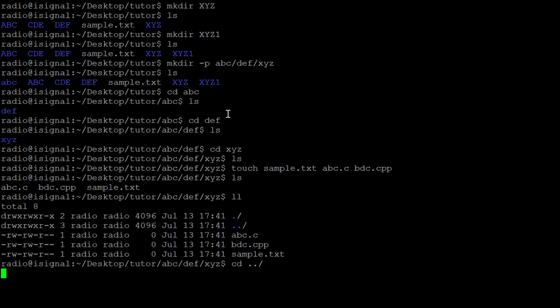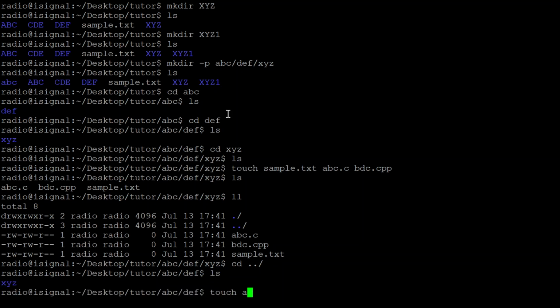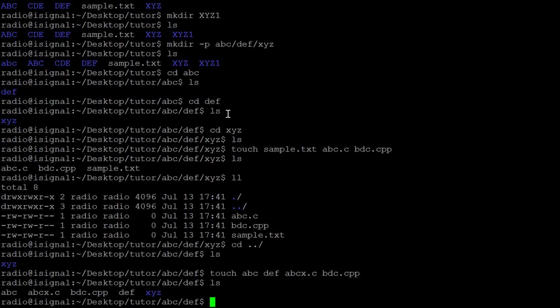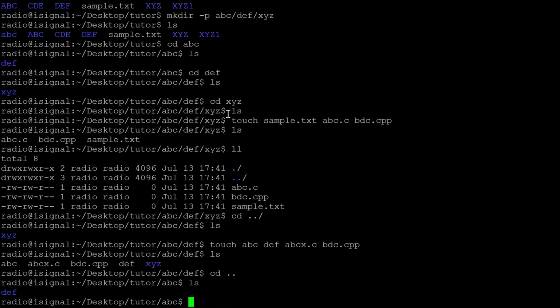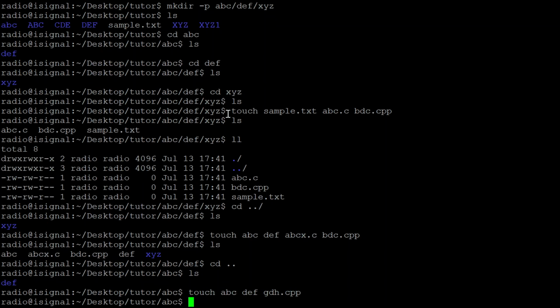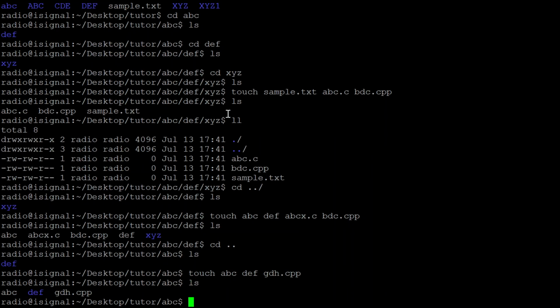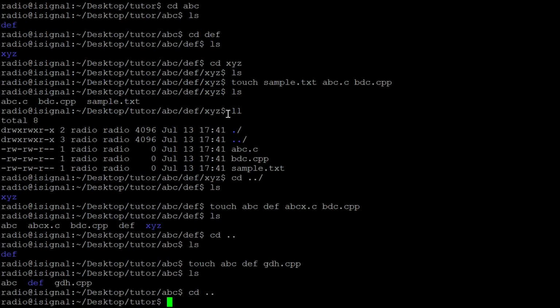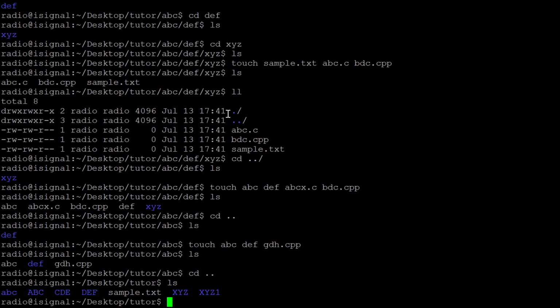Now I'm coming back to def. In def also I'm going to create some files. Touch abcdef, abcx.c, bdc.cpp. So these are the files I have just created along with the xyz. Now let's come back. Inside the ABC directory, I'm going to create some more files: ABC, DEF, GZ, some files. Okay, so these are the files I have created. Now I'm coming back. So I have changed the directory. Now you can see many directories and files are present.